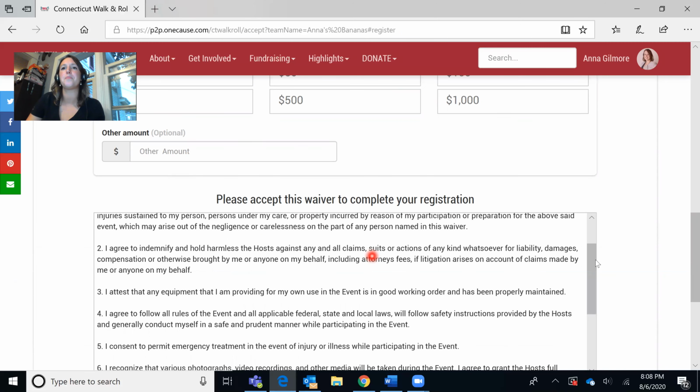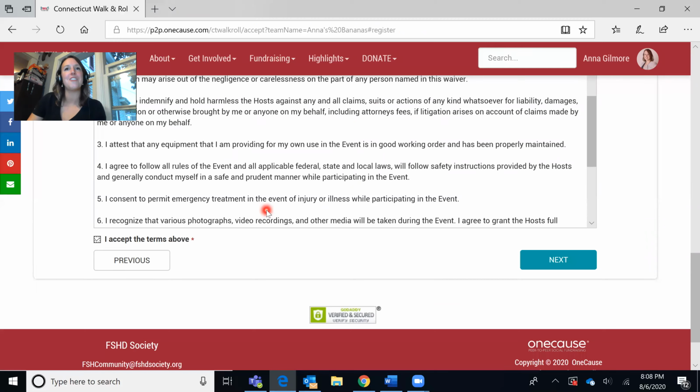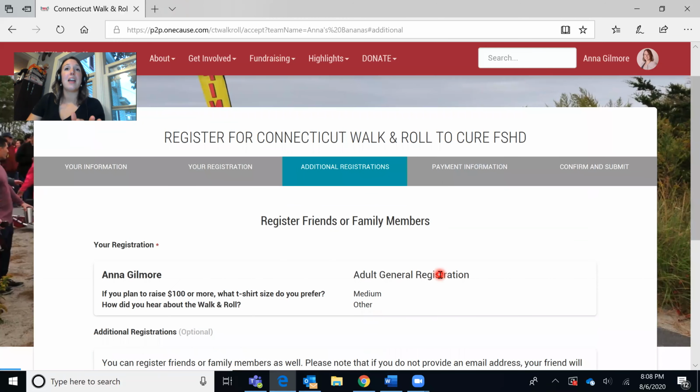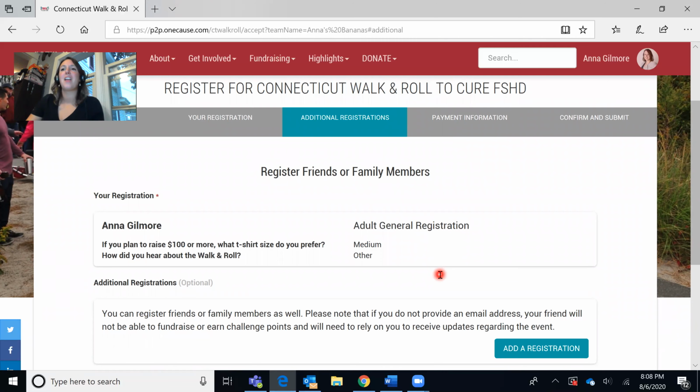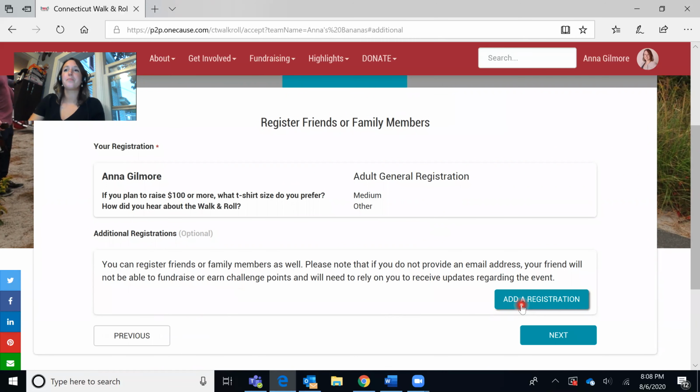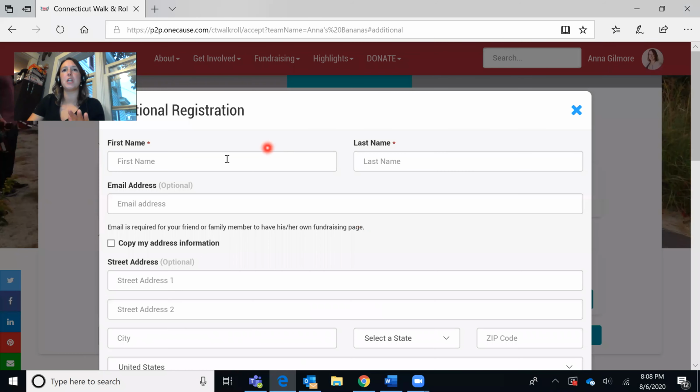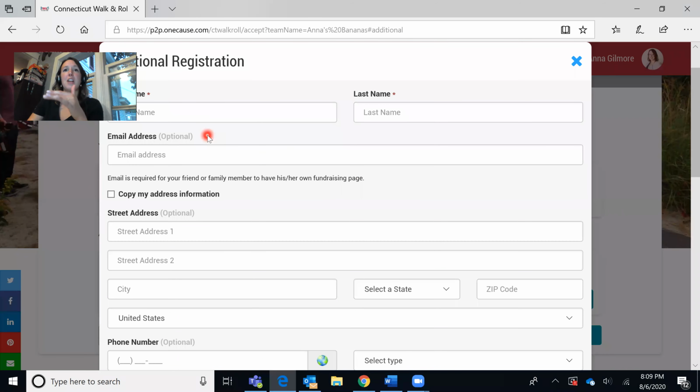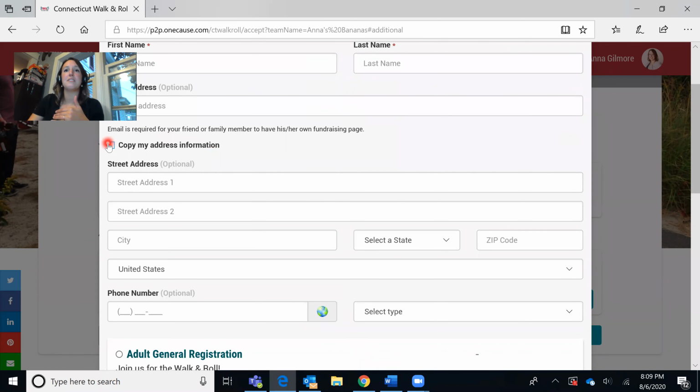You do still need to accept the waiver, even though we're not having our event in person this year. Click next. Now, if I know already that I'm going to bring my daughter with me to this event or to the virtual event, I can sign her up as well. I'm going to skip over this, but when you add a registration, I'll just show it to you really quickly. You just enter their name. They don't even have to have a separate email, and you can click copy my address information.